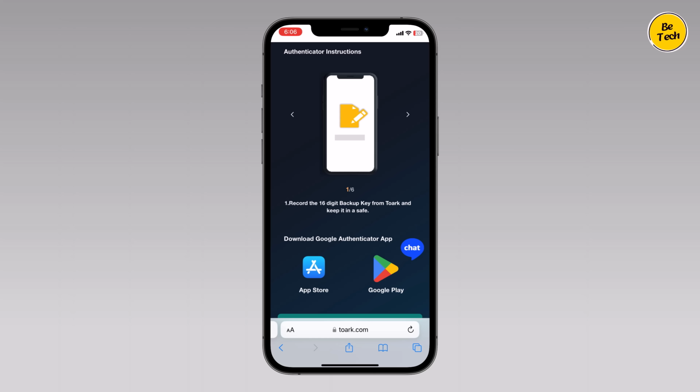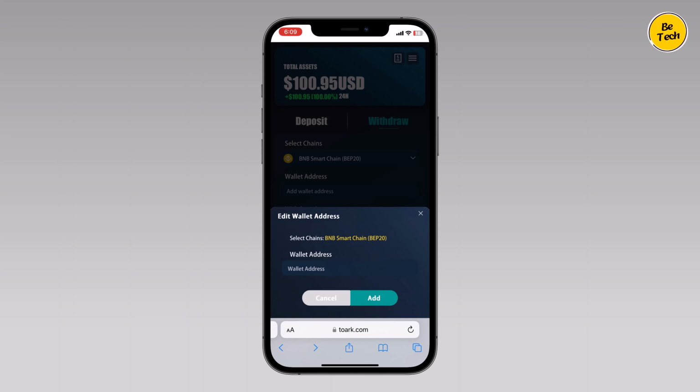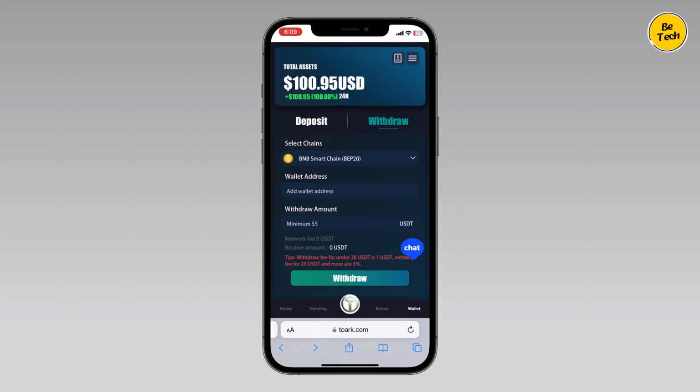You can record the 16-digit backup key from Toark and keep it in a safe place. Open Google Authenticator, add the account and enter the copied 16-digit key. You will see a 6-digit verification code on the screen. Then your authenticator will be successfully linked. So after successfully adding Google Authenticator, you need to enter your wallet address here, BNB Smart Chain BEP20.